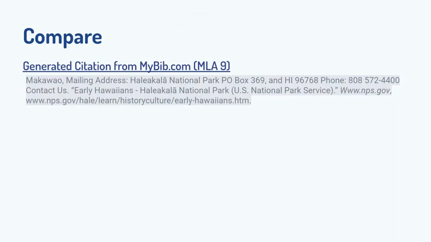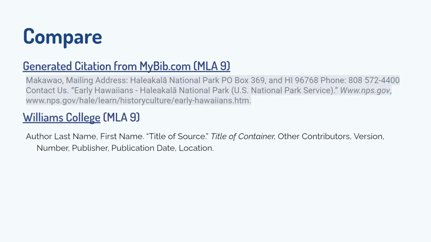So here's the generated citation from MyBib for MLA 9th. I go to the Williams College site. I look at article online. This is the general formula for MLA 9. And I'm going to start looking at it. Author, last name, comma, first name.